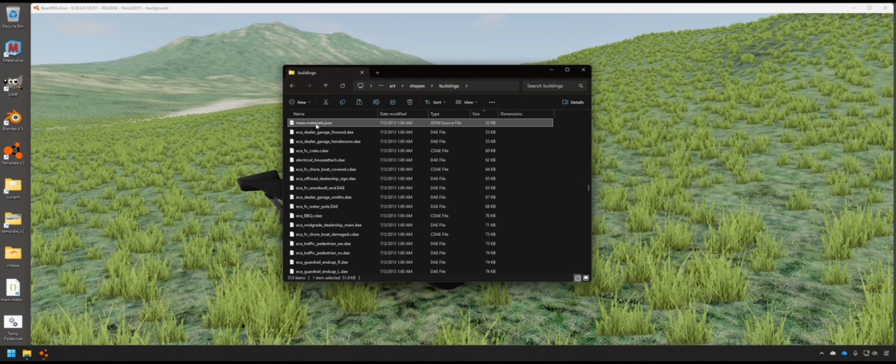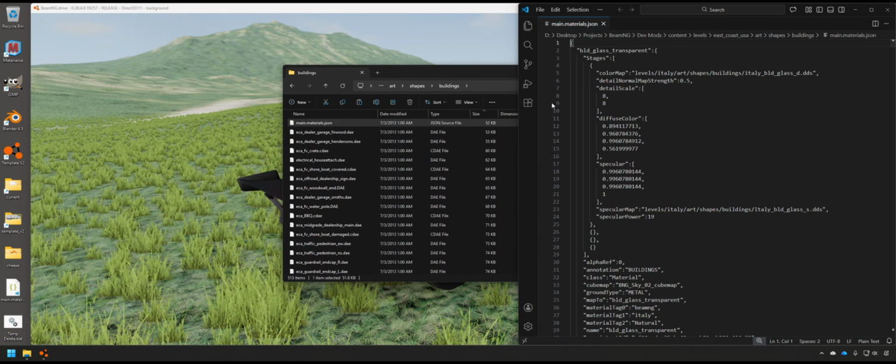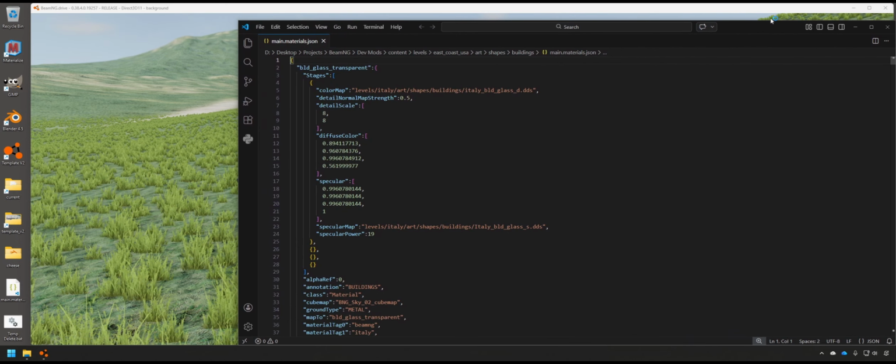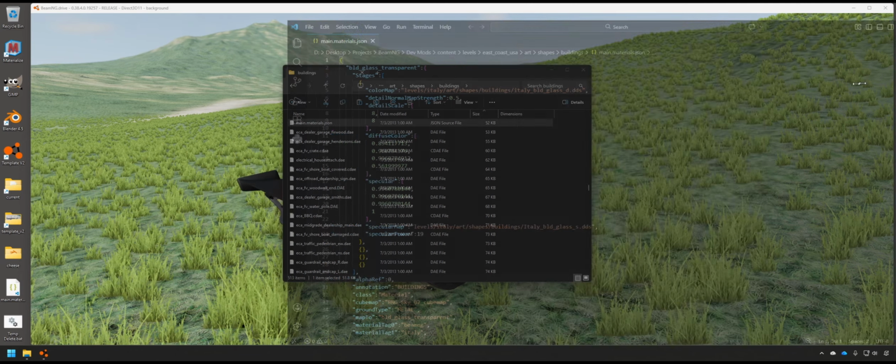Okay, so let's go ahead and open this file in a code editor. I use Visual Studio Code, but you can use Notepad++ if you like. Code. Relax, it's not that bad. This stuff is actually really easy if you just take a second to understand it.